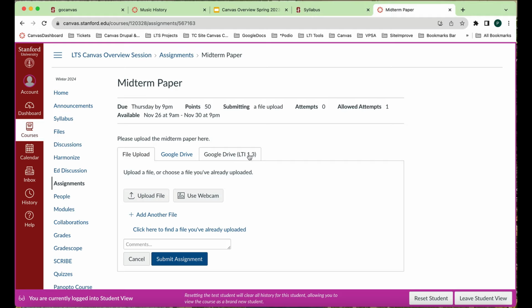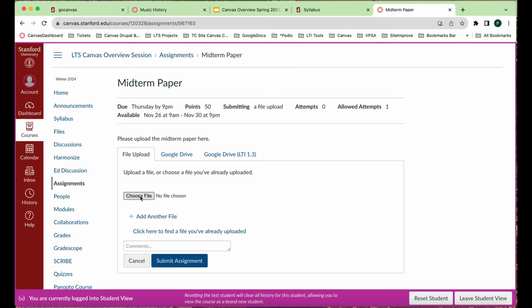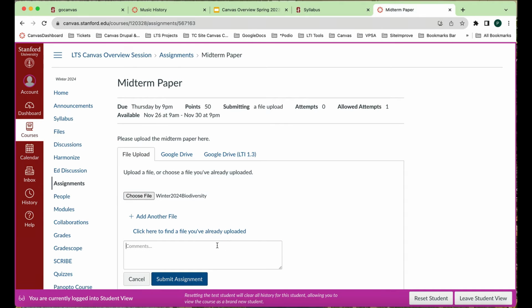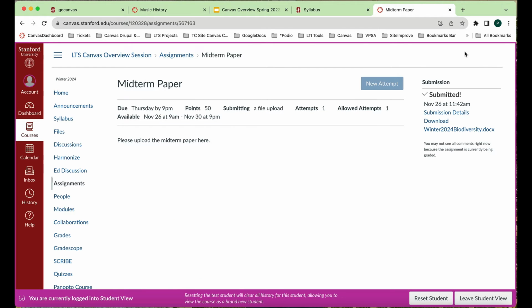I'm going to start this assignment as a student and submit work. At the top, I have all these options. I'm going to stick to file upload. If you do have questions regarding Google Drive LTI 1.3, please submit a ticket to canvashelp@stanford.edu. I'm going to upload a file. I'm going to choose the file. And I'm going to click Submit. Now, as a student, I am reassured it was submitted. I'm provided with the submission details, date, time, and the document.